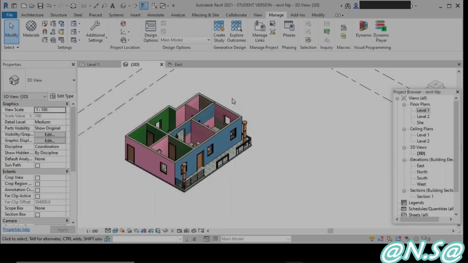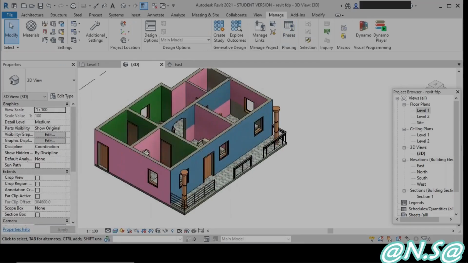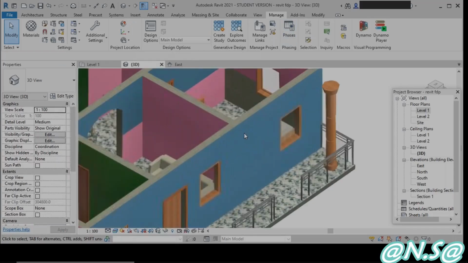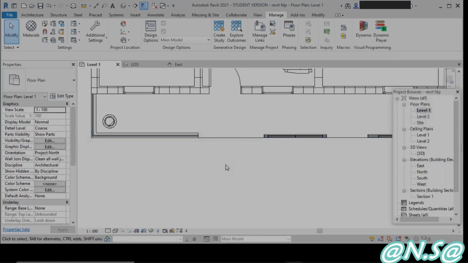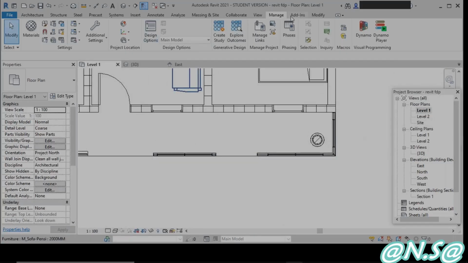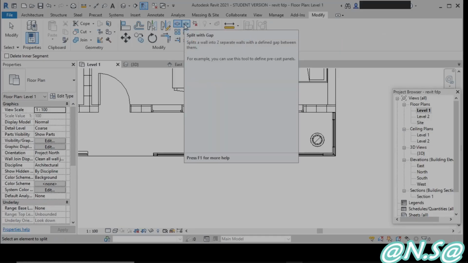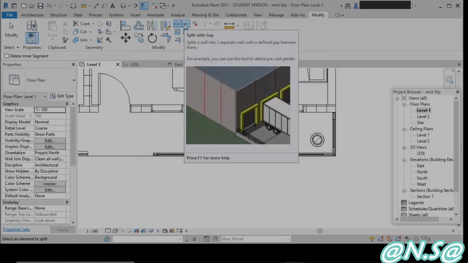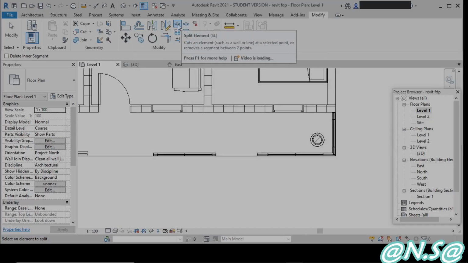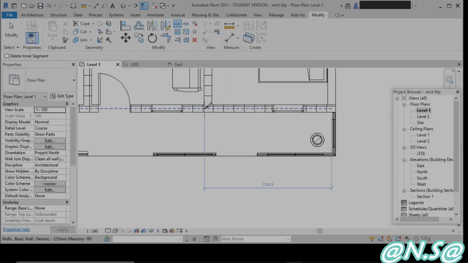Split option is the same thing. Suppose I just want the color until this part, one type of wall color. I can simply go with the split option in the modify tools. Split, not split with gap. Here we have split with gap, but don't go with it. What happens is it will create a gap. To make a single division, you can go with split, and I'm just splitting it here.